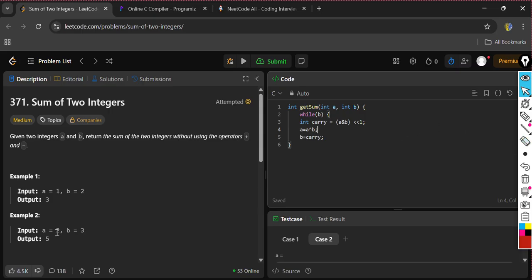For example, 2 plus 3 will run like this. First we AND the 2 and 3, that is 1 0 and 1 1. When we AND operate, 0 and 1 will become 0, and 1 and 1 will have 1.